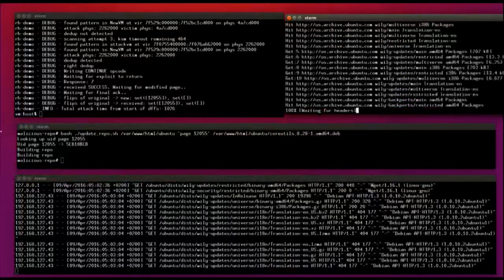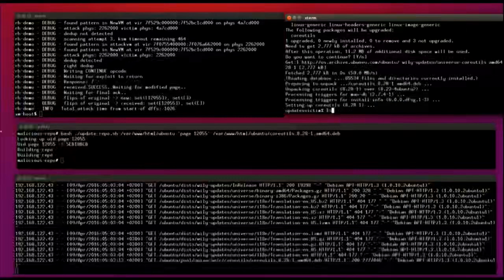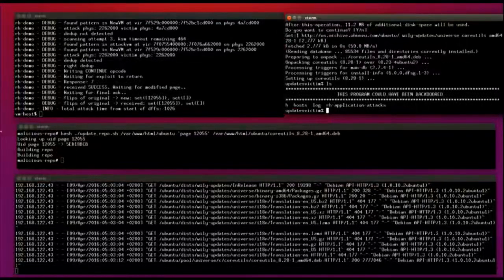The upgrade happens. Is it going to accept the signature? Oh my goodness, it's going to accept the signature, and the upgrade happens. What happens to ls? It's backdoored.